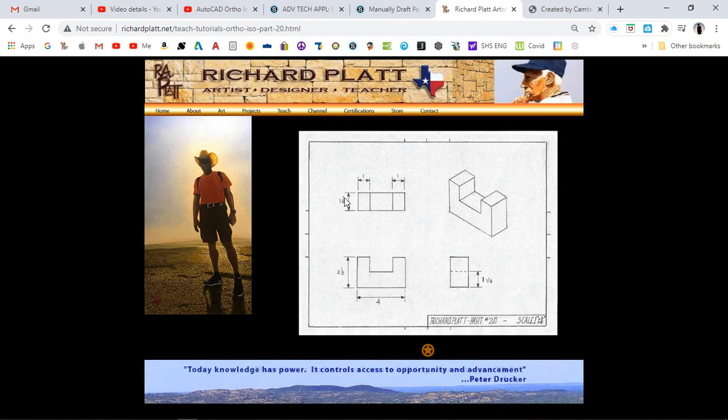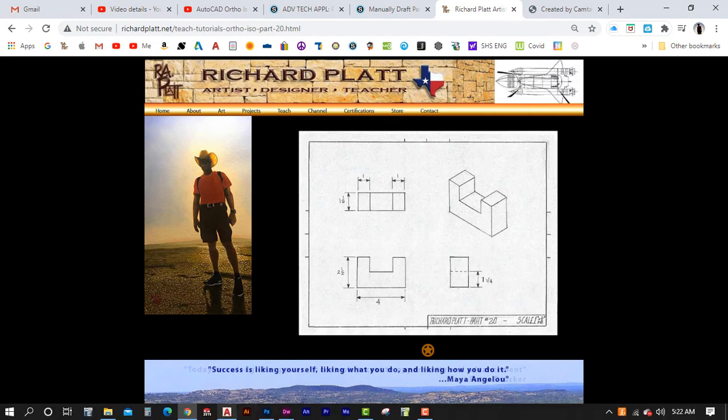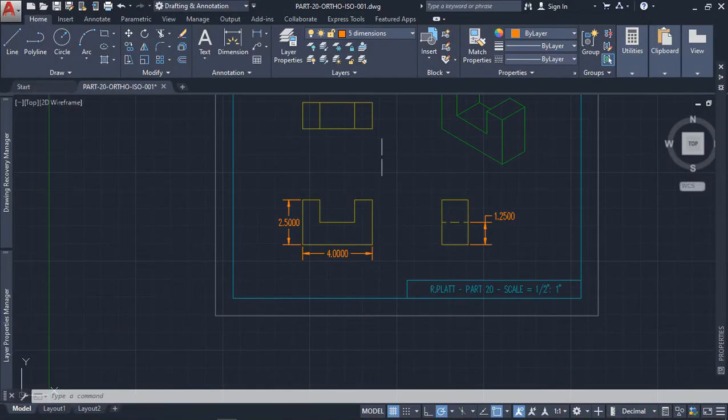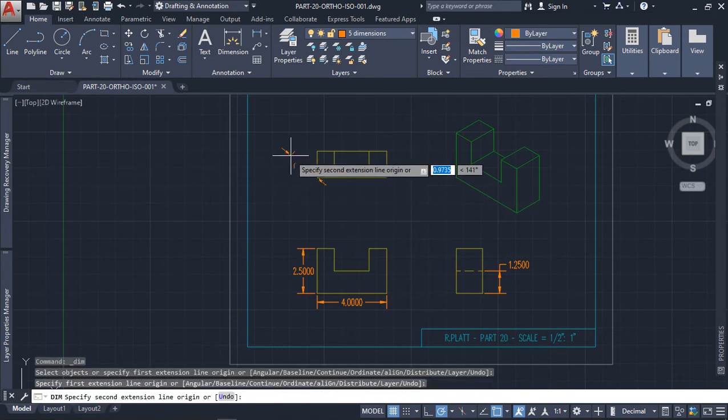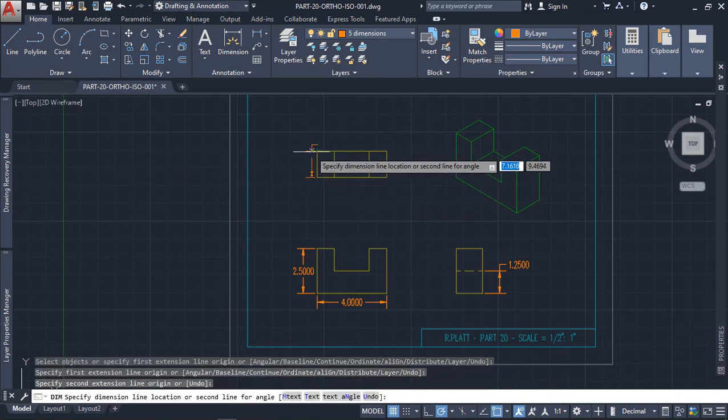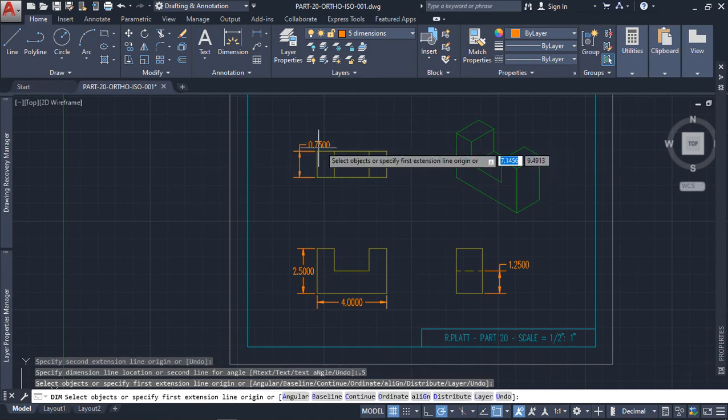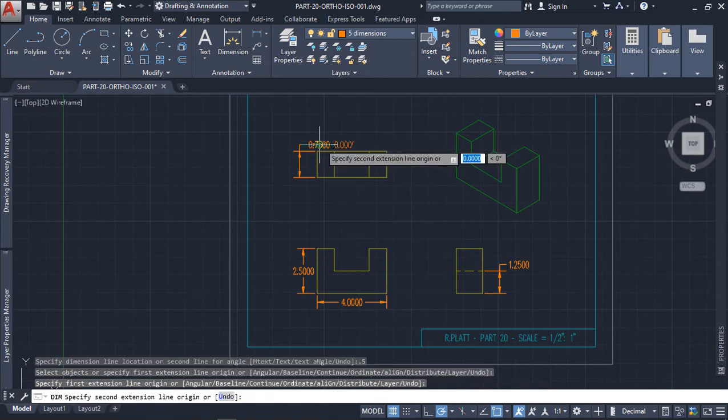And now I'm going to put that distance here in at 1.5. So we're going to take care of that. Come up here to dimension. Come out here to 0.5. And I'm going to see if I can modify that here. Let's hit escape.